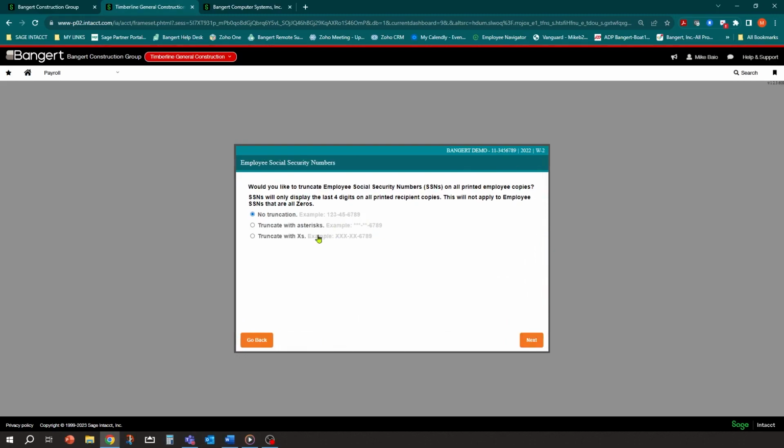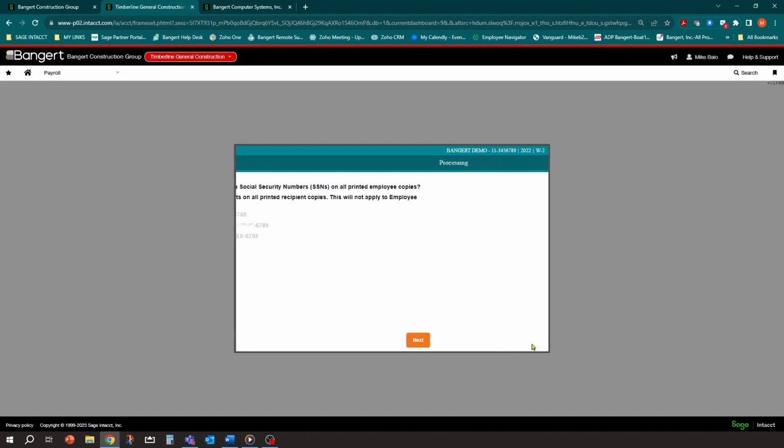And then it's just going to give you some options like for Social Security numbers. Do you want to show the whole Social Security number? Do you want to truncate it with asterisks, truncate it with X's? Let's go ahead and do it with X's. And now it's going to go and read all that data and transfer it up into Atrix.